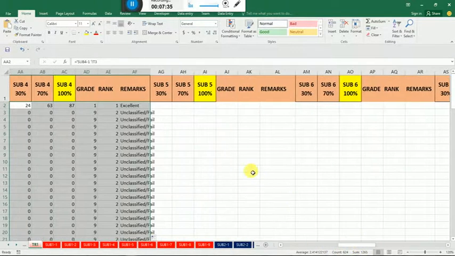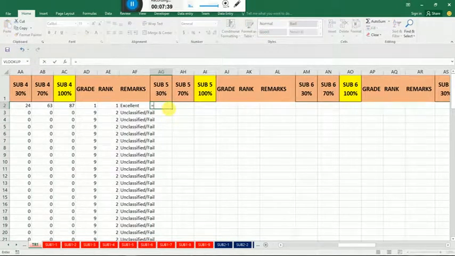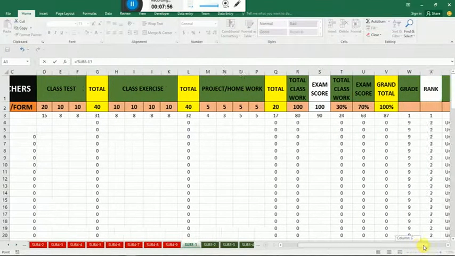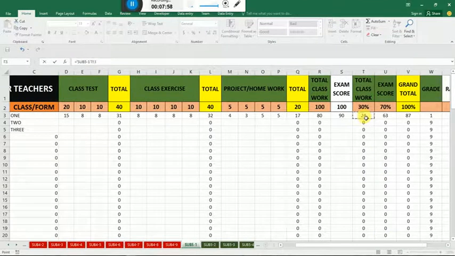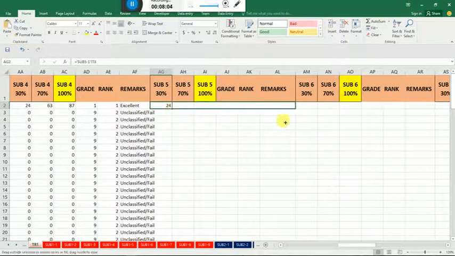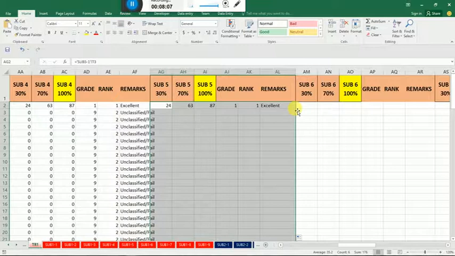Then you do the same for sub 5. So it's equal to, then you go to where your sub 5 is. So you locate sub 5-1. Okay, then you select your 30%. Then you hit enter. Then you drag to where your remarks is. Then you do autofill.